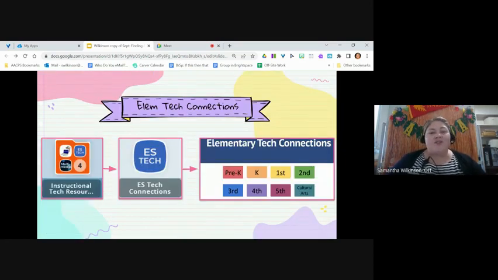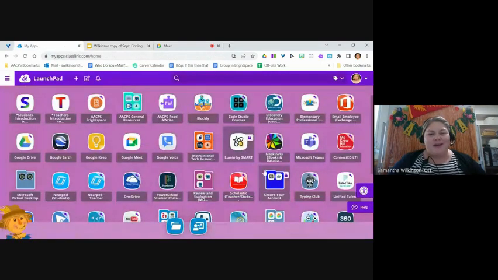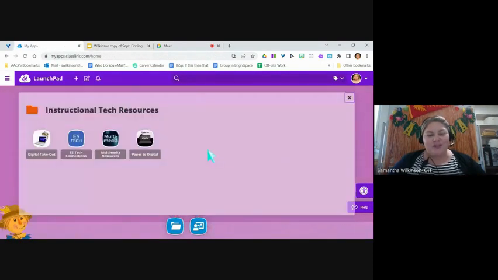Let's start with our Elementary Tech Connections. You can find this in the Instructional Tech Resources folder on the class links page. I'm going to take you there now. It's this orange folder. It's going to open up and it's going to give you four options. We're going to the second one that says ES Tech.